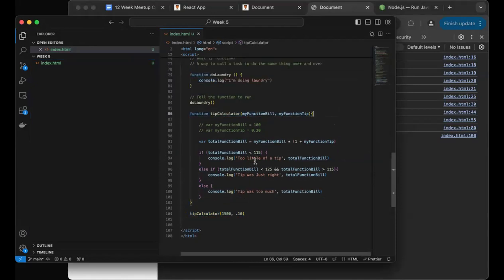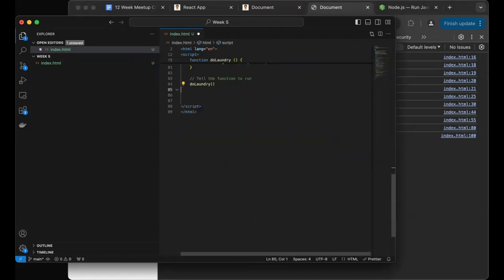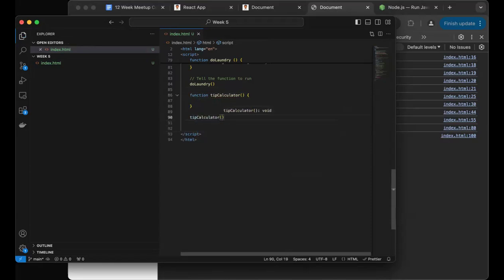I'm going to delete all of this because I know this is really complicated to remember. The reason I'm going to delete it is because I want to get used to that feeling of blowing things away and then redoing them, seeing how we got to where we are. So again, I'm going to write function, and I'm going to call it tip calculator. We're going to have an open parenthesis and an open bracket, and then we're going to call the function tip calculator. That's all we're going to do.